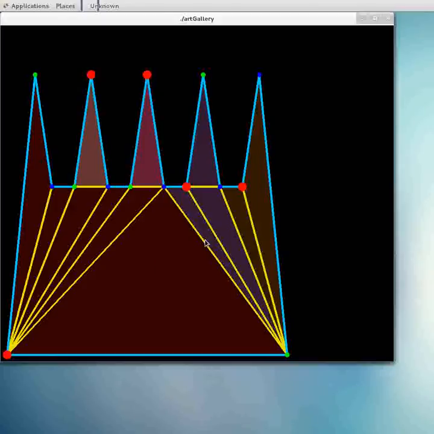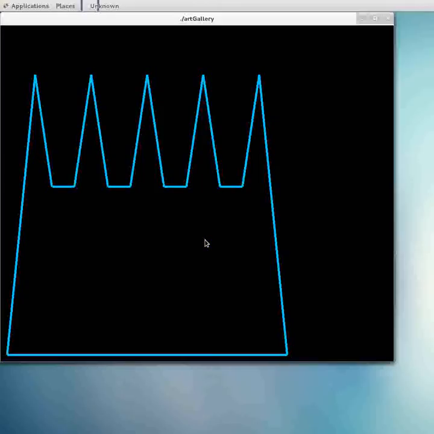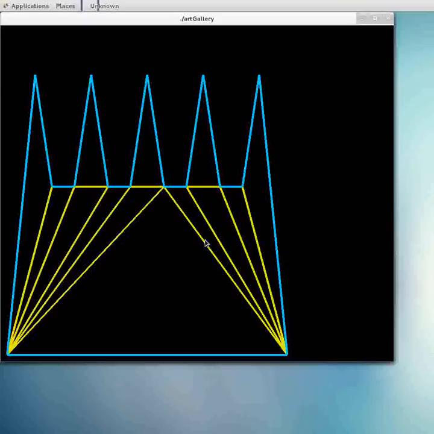And if you just want to see the original polygon or the triangulated polygon, you can press A on the keyboard like this. This is the original polygon. And if you press A again, this is the triangulated polygon.